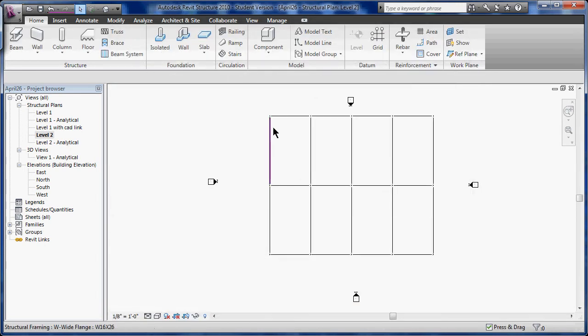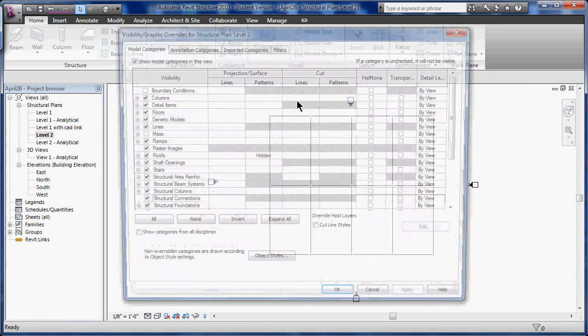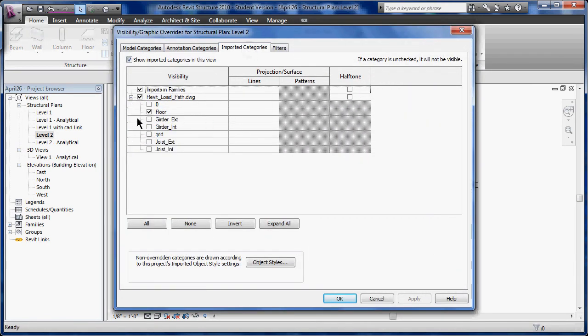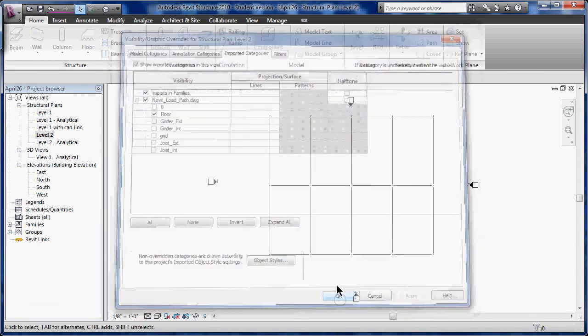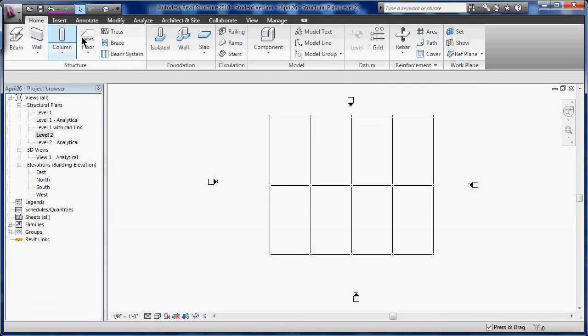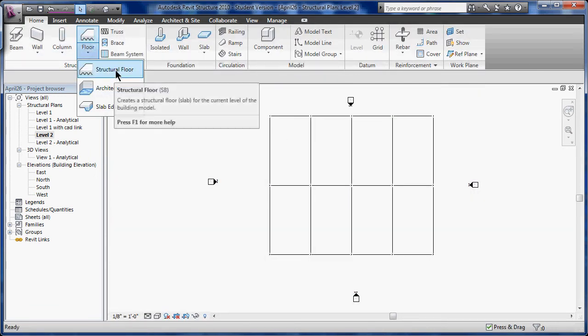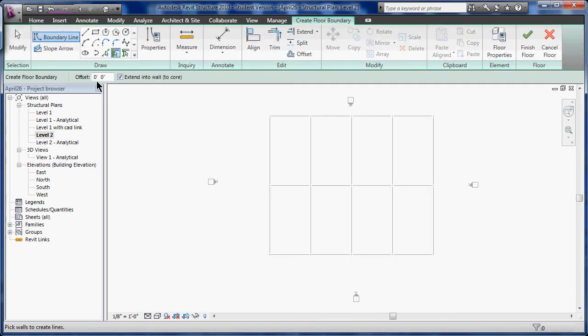You would like to see the floor, however, and I don't know that we've got that floor on there. We'll see it one more time. VV, imported categories, floor. But in reality, what your last bit is now is to go through and create a floor, structural floor, and hopefully you can find some edges. Pick supports, pick walls. So your supports, your walls.